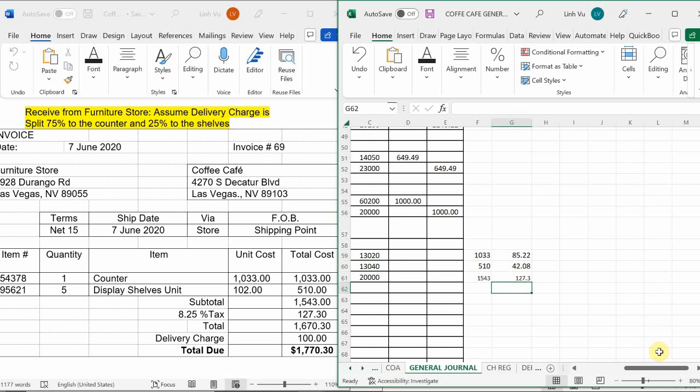Now, what do we do about the delivery cost? Here's the assumption: you're buying display shelves and you're buying a counter. In this case, why is this being split based on percentage? In real life, if you are ever going to get into this exact decision where you have to split up the shipping, how would you split the shipping?